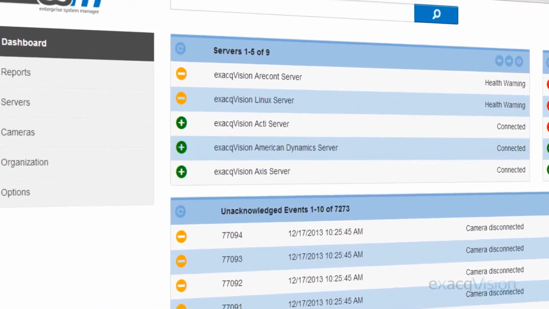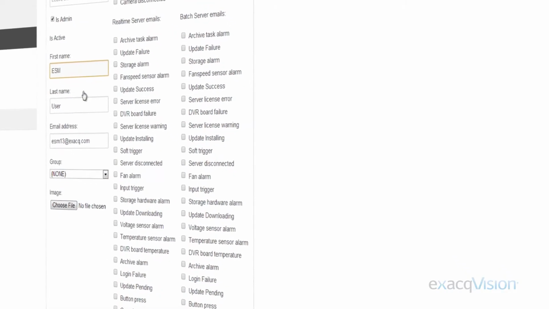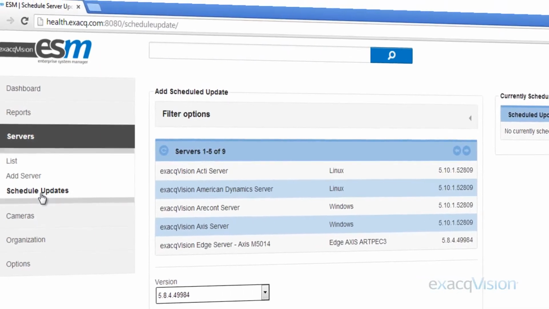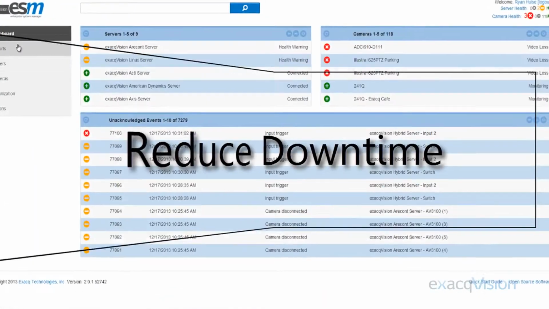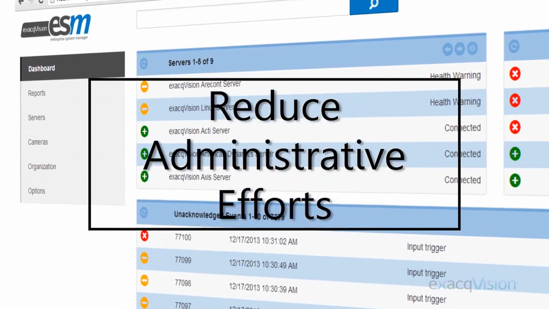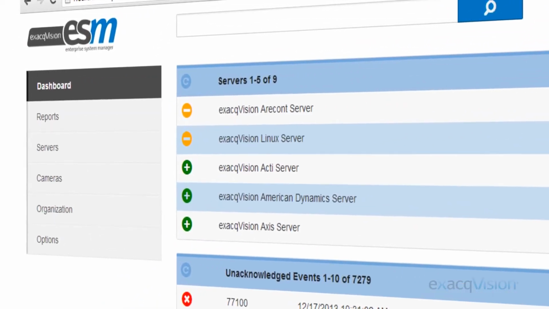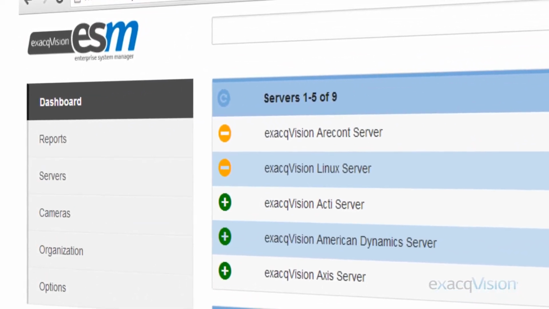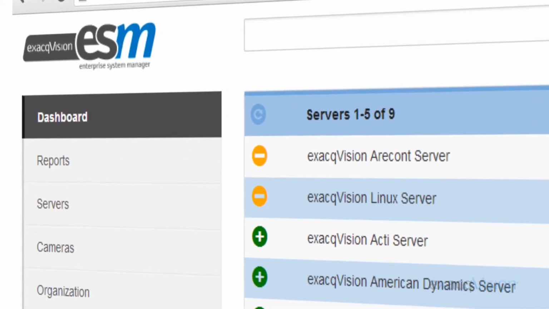The real-time dashboard, email notifications, and automatic updates of Exacq Vision servers together help reduce avoidable downtime of IP systems while also reducing administrative efforts. ESM is available now and supports monitoring of any Exacq Vision Enterprise server.